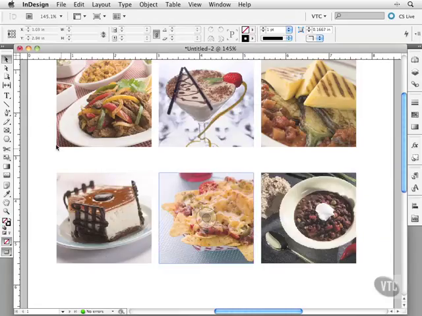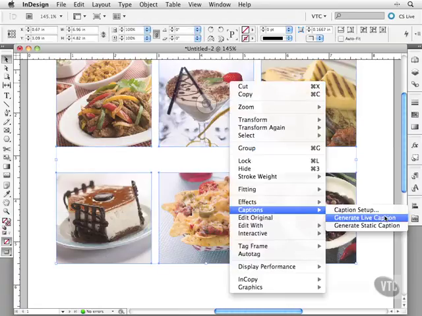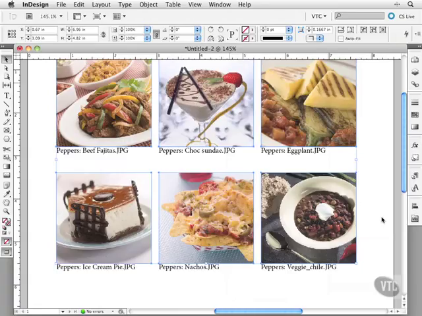So I'll just click on OK, and then I'll select them all like this. I'll right click, Captions, Generate Live Captions, and there they are. Notice it puts in Peppers beforehand, and then it puts the text and the file name.